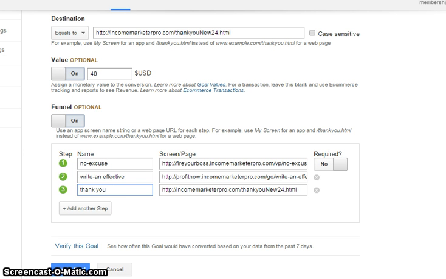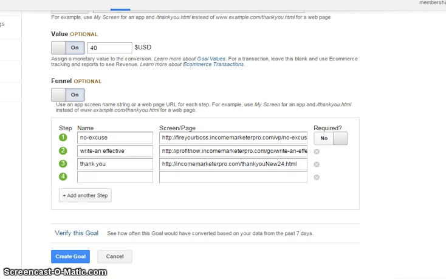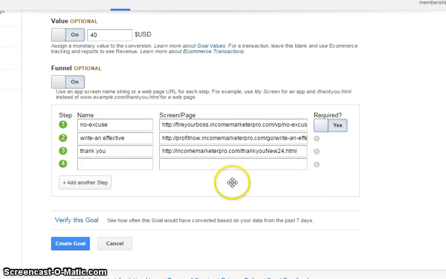Okay. And then if you have more pages, you just put them there according to how your funnel is set up. Now if you leave this to no, that means they could come through here, grab the product that you're giving them for free without going through the first one. So when you put it on yes, that means they have to go to no excuse. They have to follow this sequence just the way you set it up. So I usually put it on yes. And then you create goal.